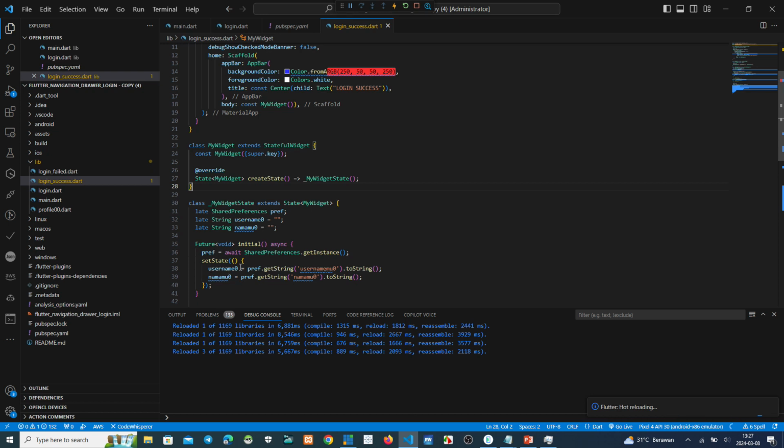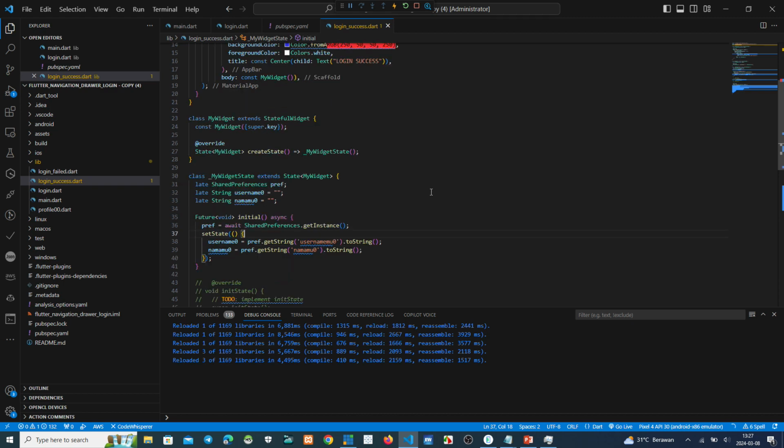Username 0 equals preference get string from username 0, convert to string, and also namamu 0 equals frame get string, namamu 0. If you want the same, it's okay, but if you want to make a new name, it's okay. For example, if you want to make this username 00, it's different from this one, no problem.